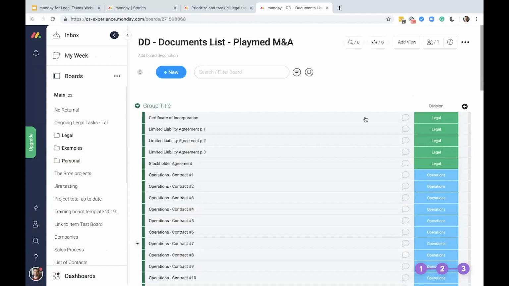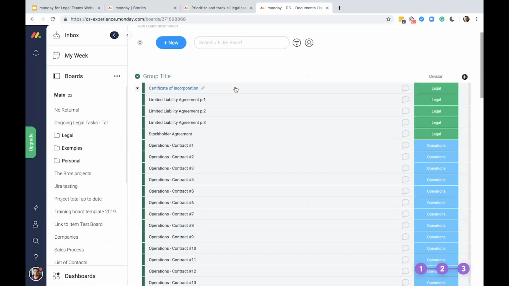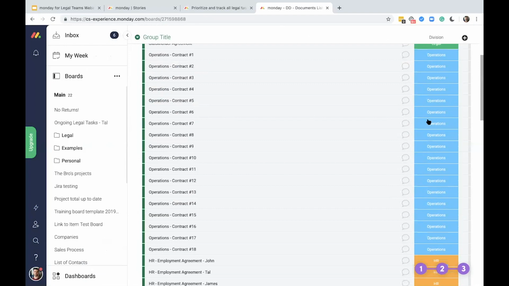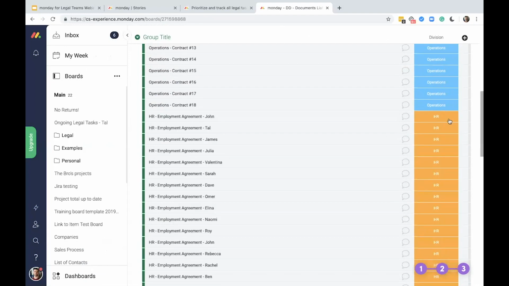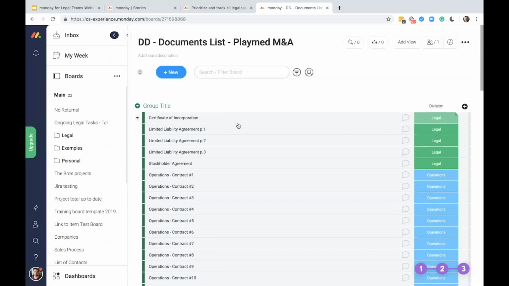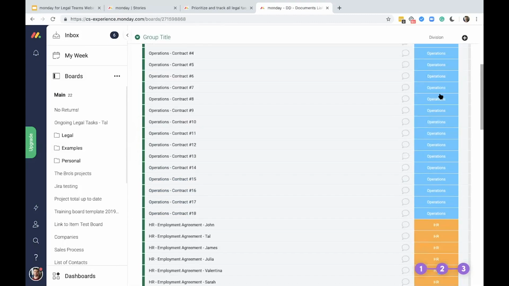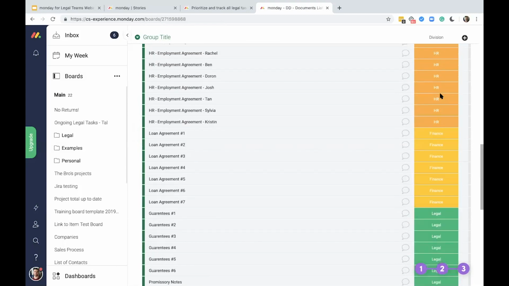Beautiful. So what we see here is that it automatically took the name of the Excel document that I had, and it automatically transferred all of the names of the different files that I had in Excel alongside the division that is relevant for them. For example, certificate of incorporation, limited liability agreement, these can all be relevant for legal. We have contracts relevant for operations. We have HR documents, finance, even IP.